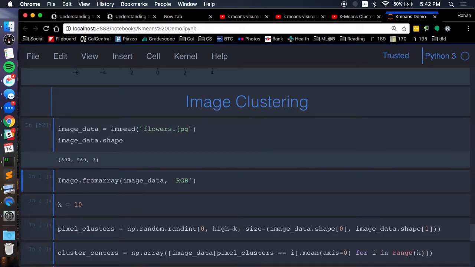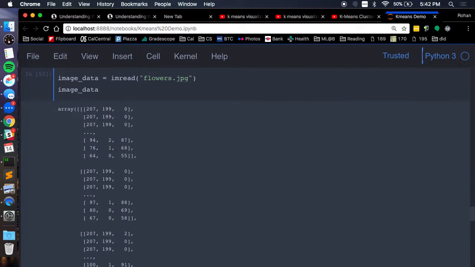And you'll see that that's exactly what we find, right? It's a 600 by 960 image. So that's 600 by 960 pixels, and each pixel has three values, RGB. That's the third dimension. So you can imagine this picture as like a 3D volume. And if we look at the data, it kind of just looks like this, right? A bunch of RGB values.